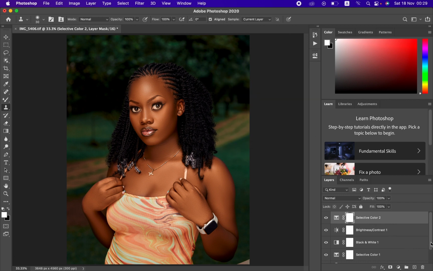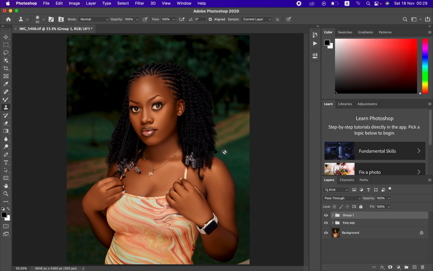So I'll put my color grading in a group and press Ctrl G on the keyboard, and you can see this is a before and after for just the color grading process in Photoshop. So let's do a little bit of eye whitening.